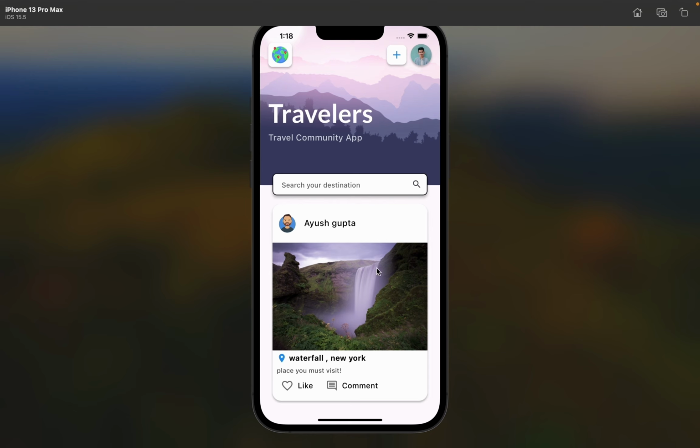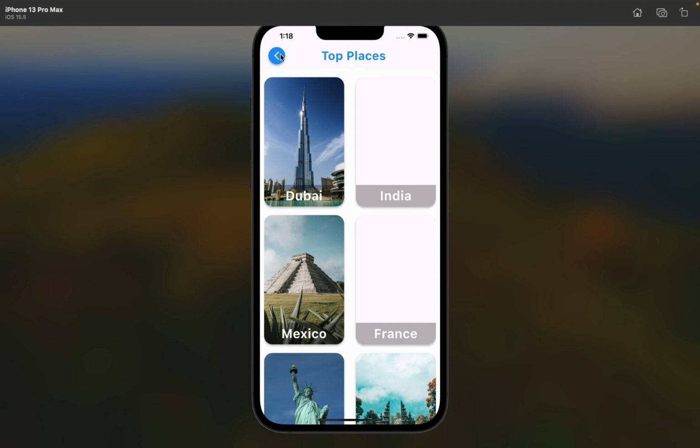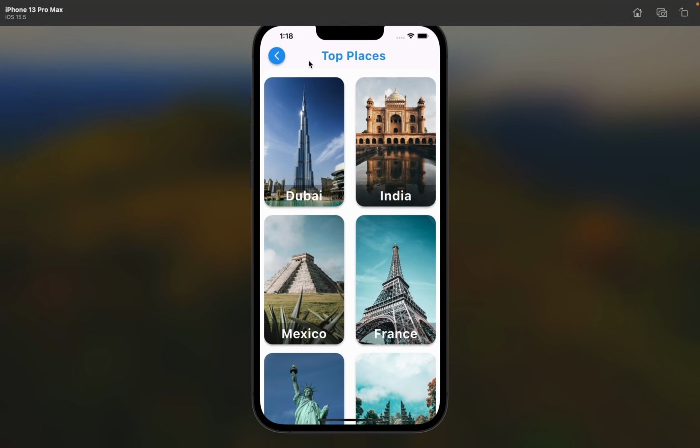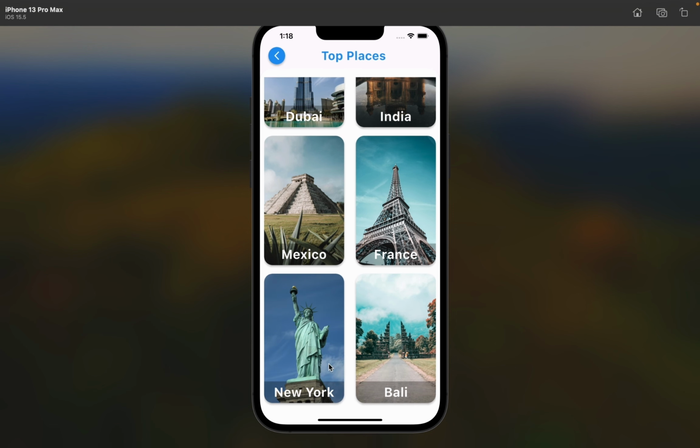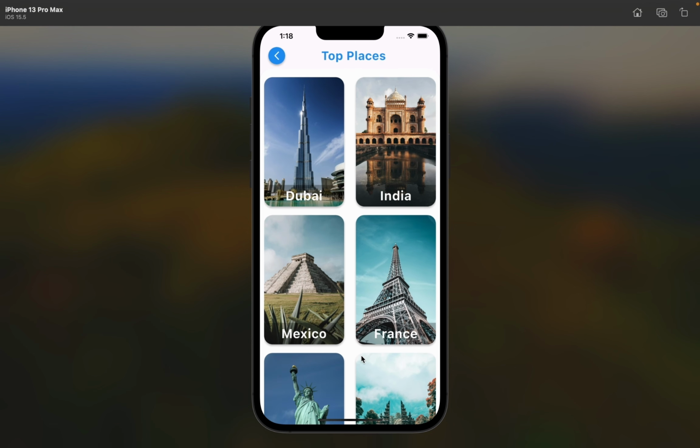Now let's move to the top places section, and when I click this graphic, here you can see that these are the top places. By top places I mean top tourist places where most of the tourists visit every year. Here you can see that I have added Dubai, India, Mexico, France, New York, Bali. So these are the top tourist places.